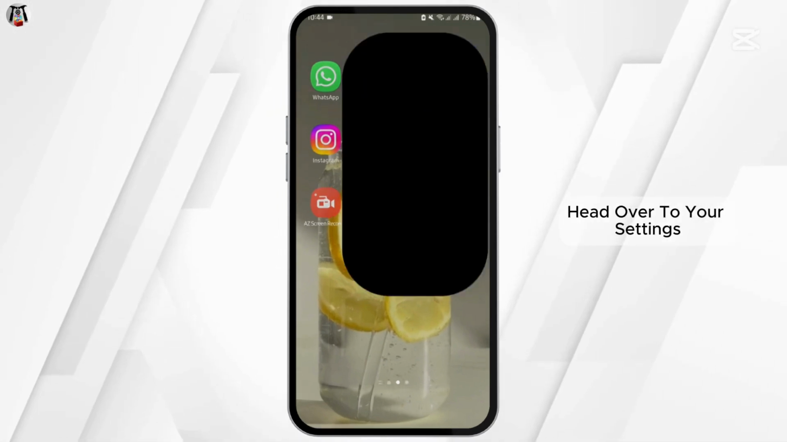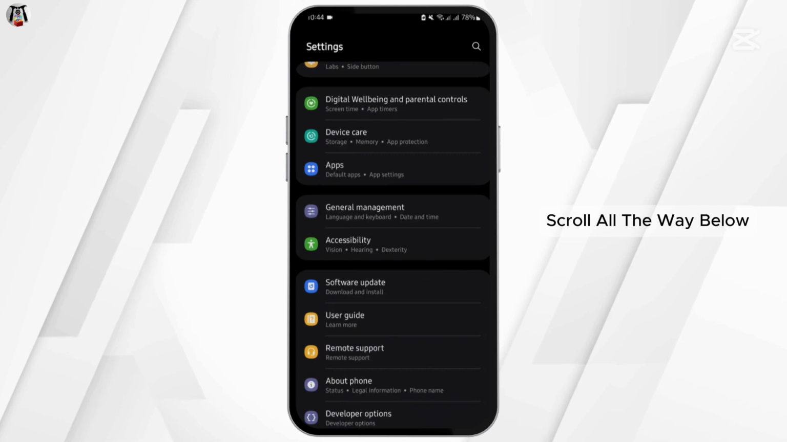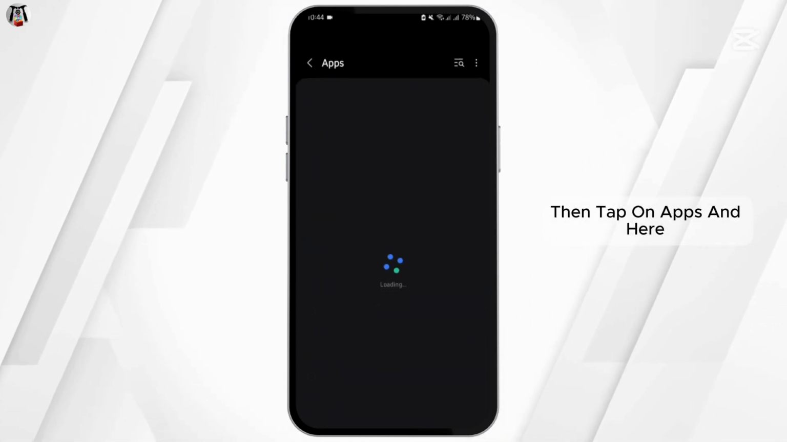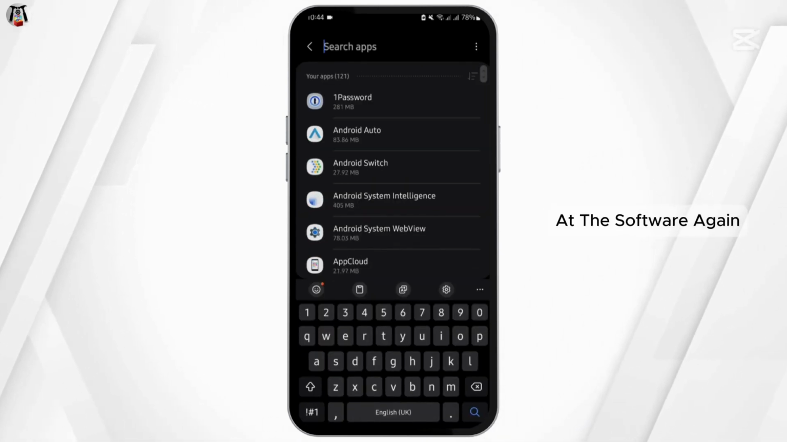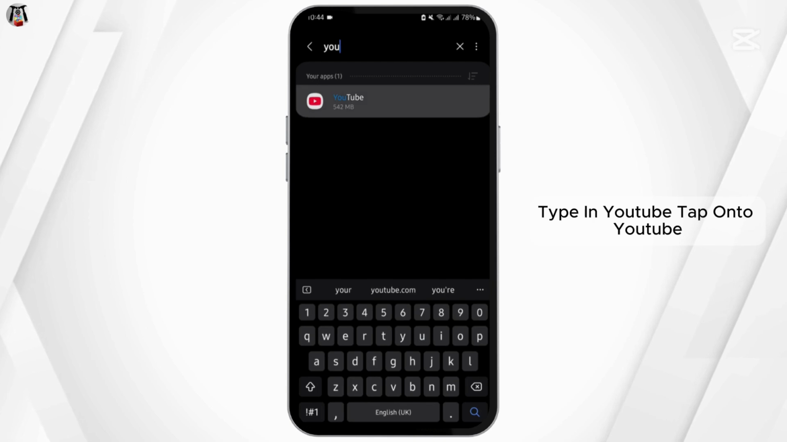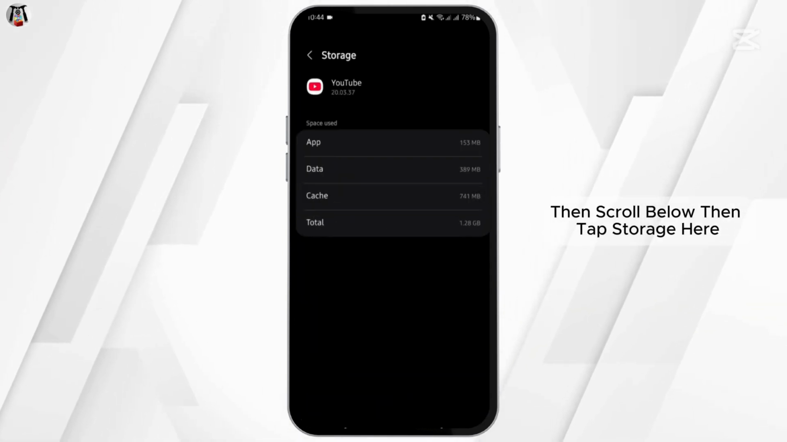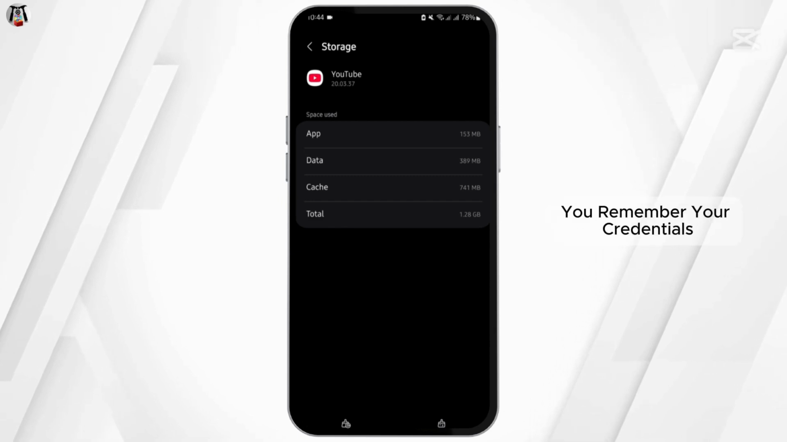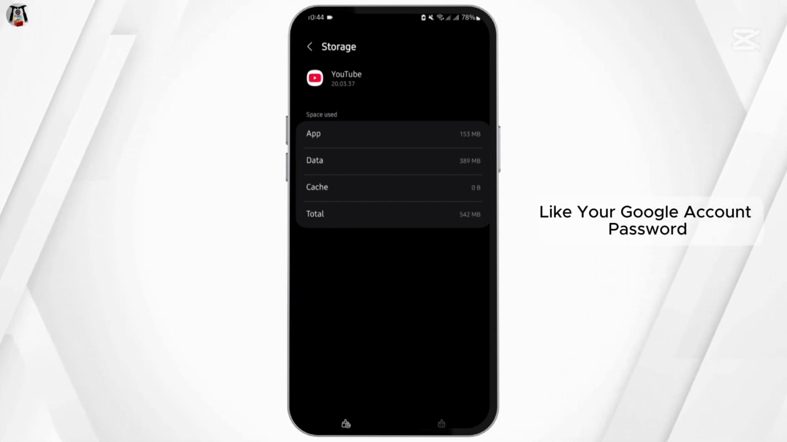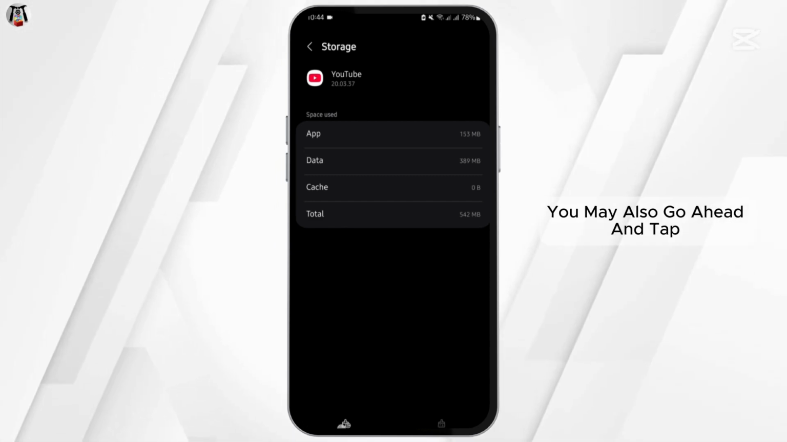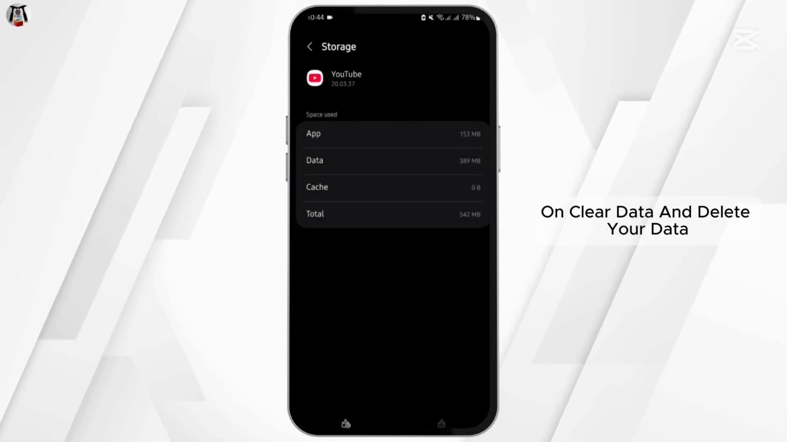Head over to your settings, scroll all the way below, then tap on apps. And here at the search bar, again type in YouTube. Tap onto YouTube, then scroll below, then tap storage. Here clear the cache, and if you remember your credentials like your Google account password, you may also go ahead and tap on clear data and delete your data.